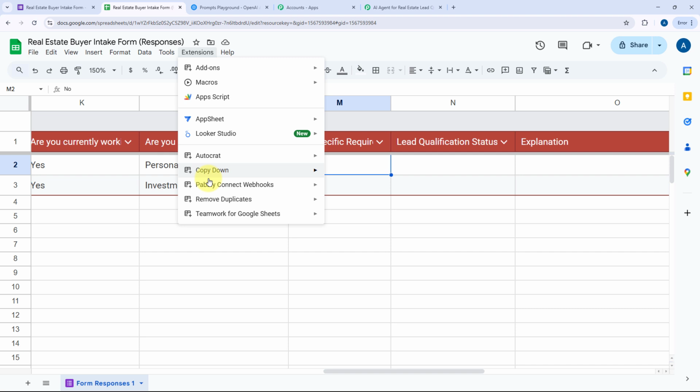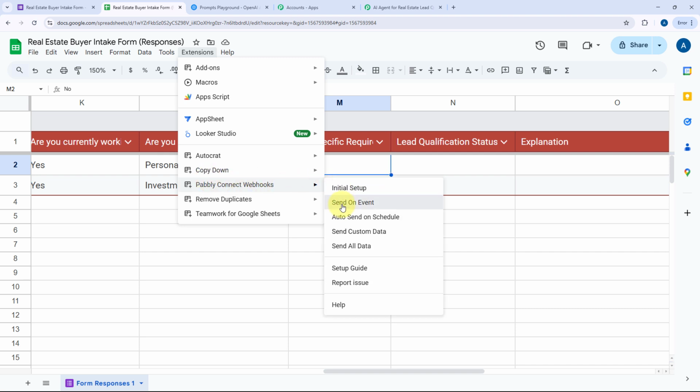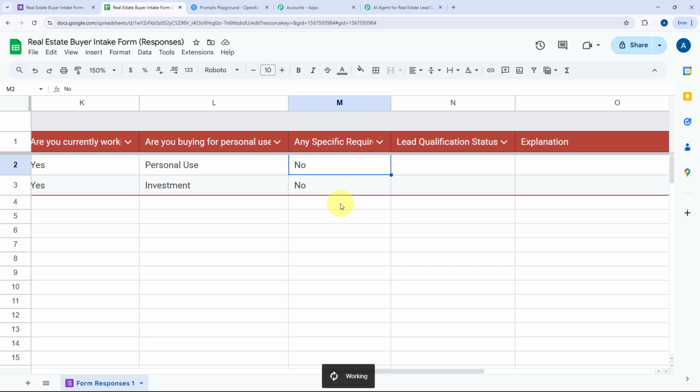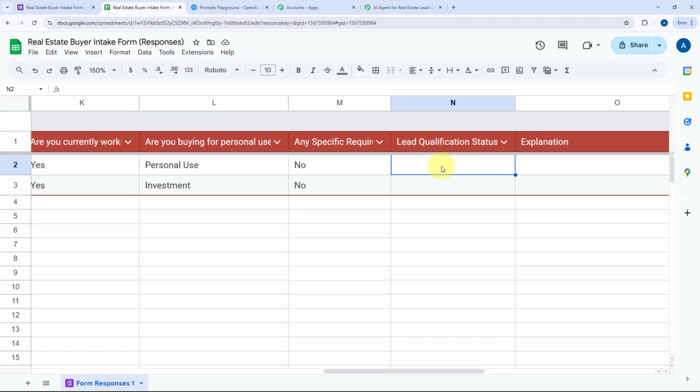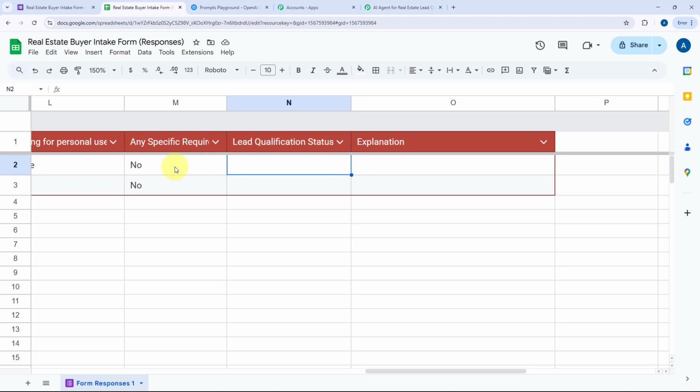We'll go to Extensions, Pabbly Connect Webhooks, and click on this Send on Event option. By selecting Send on Event, we are telling this Google Sheet, this add-on, that whenever a new row of data is added till our trigger column, whenever a new form submission is received and Google Forms automatically adds a new row of data with the form responses, we want to send the same data instantly to this webhook URL, to Pabbly Connect. So earlier in the beginning of the video, we saw that we had the lead qualification status and explanation for these two leads. But now because we are starting from scratch, we have just cleared this data for now.